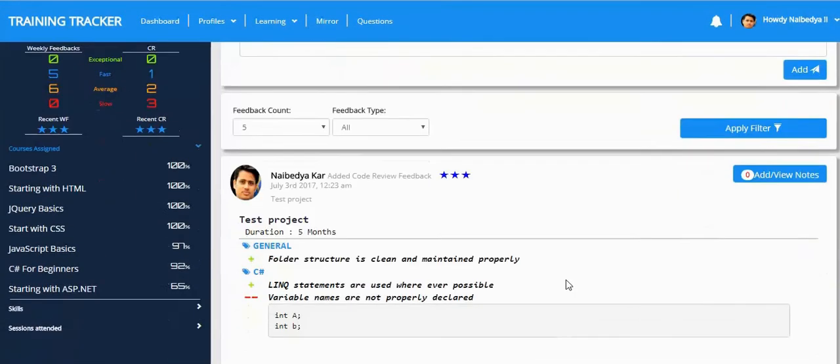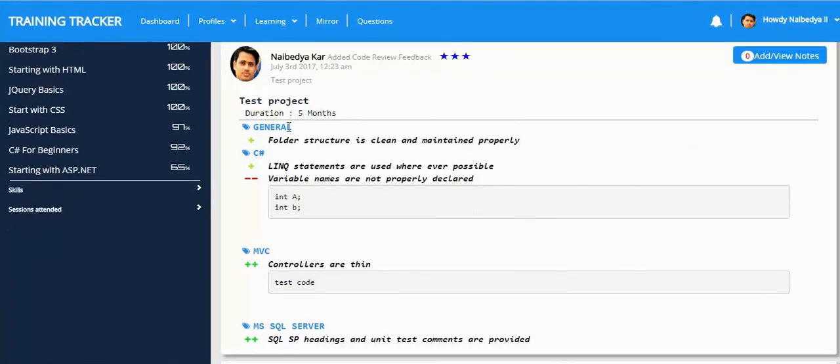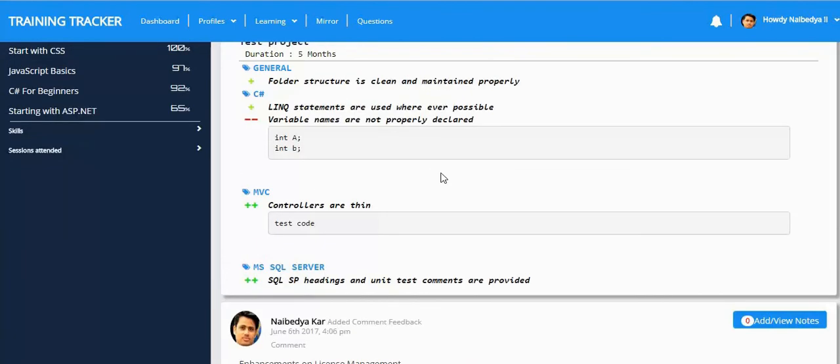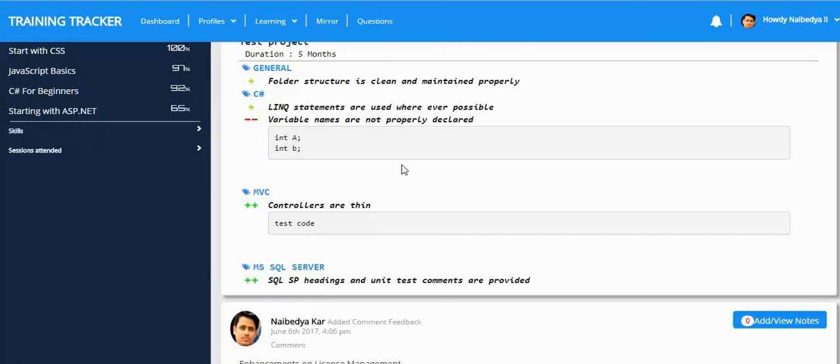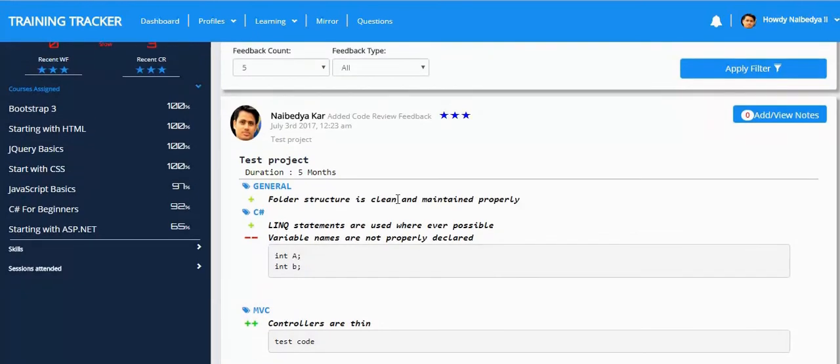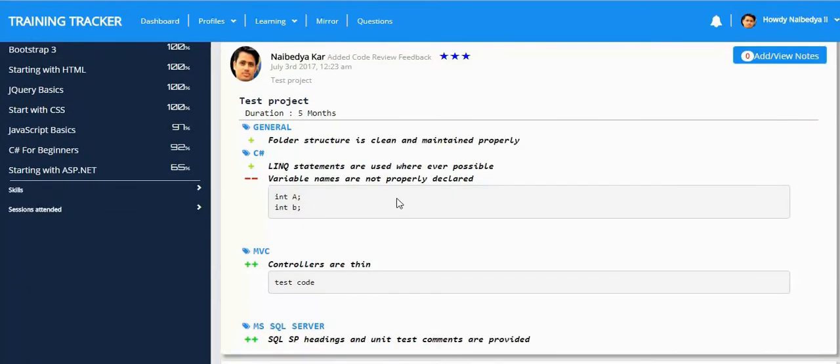So it is pretty much doing the same, so that it is easier for us to add the comments, and the view is pretty much noticeable, and you can see specific things according to the technologies or according to the comments or the ratings that I provided. You can see it from here, and I'm sure it would be pretty helpful for the user for whom we are adding the comments.